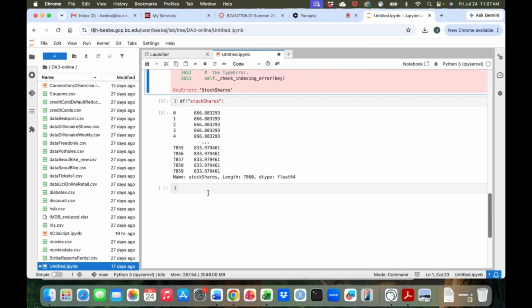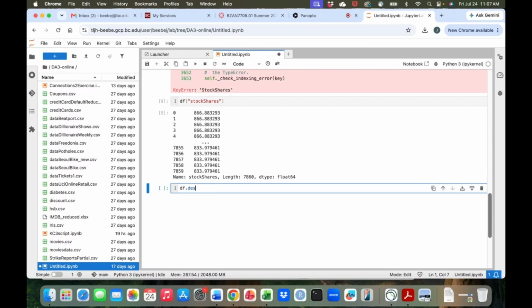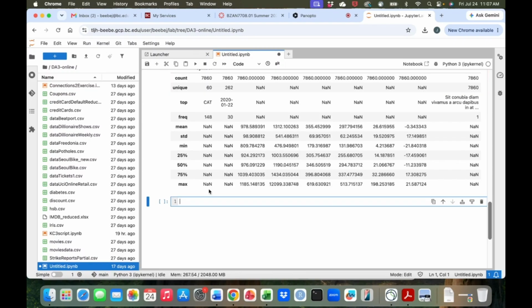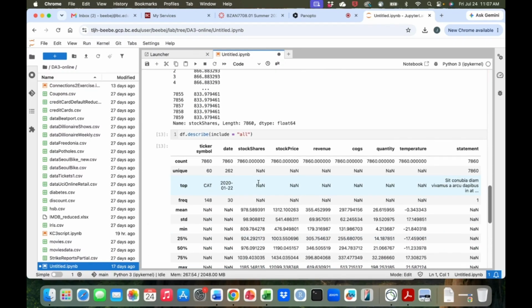Okay. Someone had mentioned, so let me do this, df.describe, and here include equals all. I showed this to you early on. This is the describe command. But if you want to include the categorical variables, like ticker symbol, date, and statement, those are the only ones showing as categorical or strings. Someone had mentioned that they're not seeing top bottom. I actually don't have top bottom. For the categoricals, I have unique, top, and frequency.